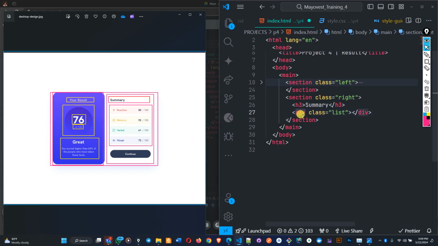But if you want, you can actually make this one to be UL, and each one of these, like reaction, memory, verbal, and visual, will now be LI. But I'm not doing that. I'm using the div because I'm creating my own custom list. But you can use UL and LI to do the same thing.